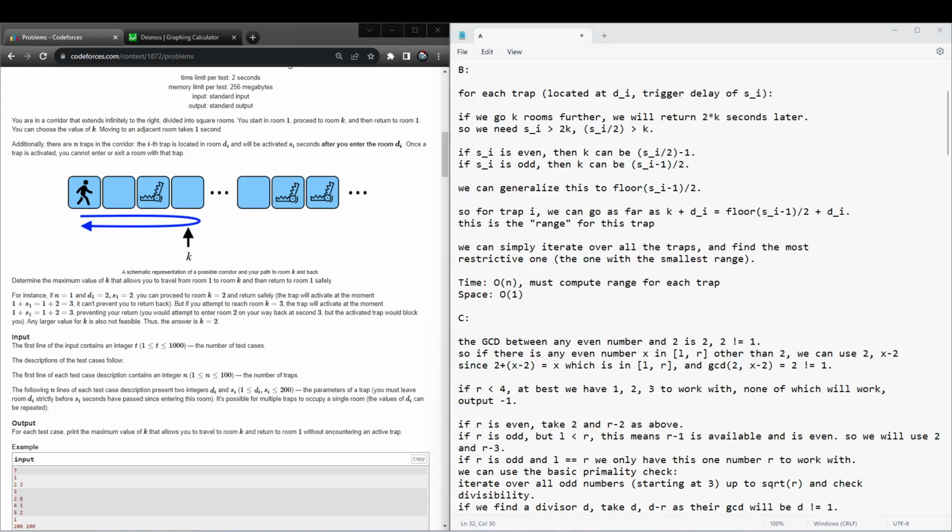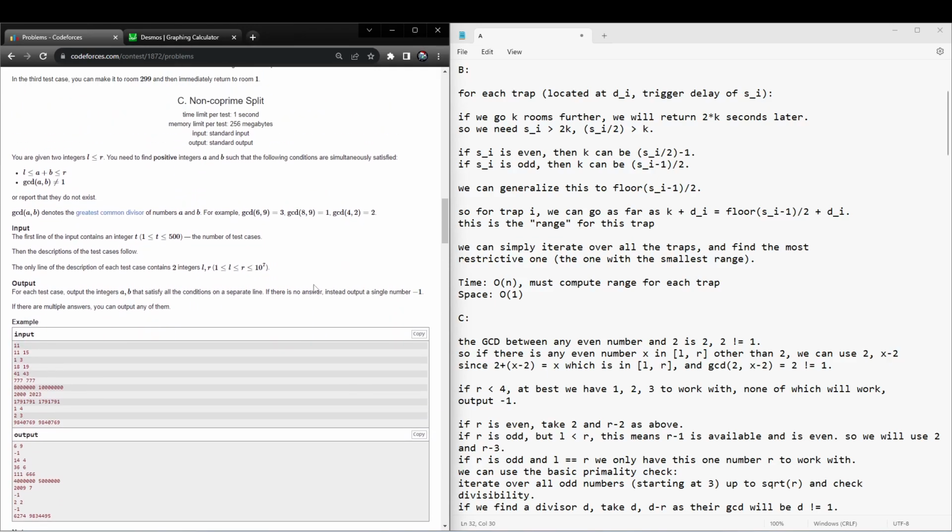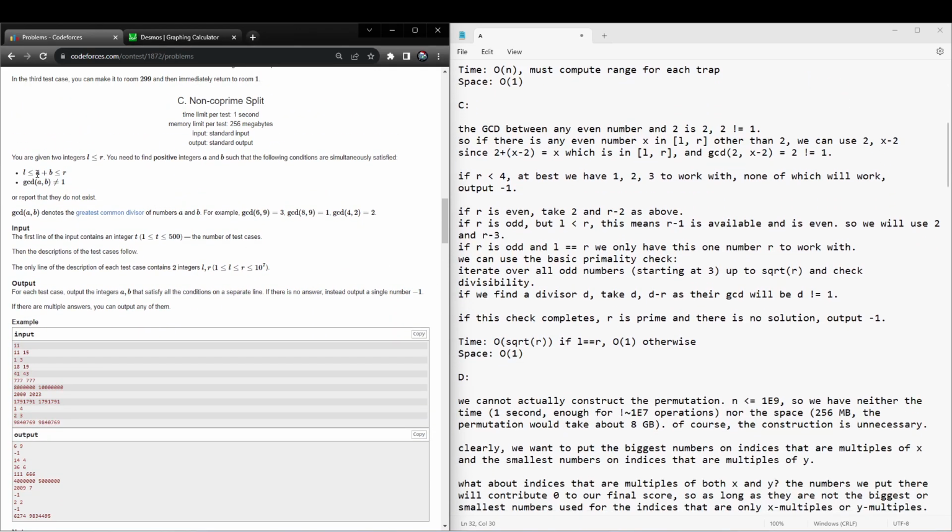Alright, moving on to problem C. Non-prime co-split. So essentially we need to find two numbers whose sum is within the given interval and are not coprime. So they have some GCD that's not 1. So let's make the observation that the GCD between 2 and any even number is 2. That's quite obvious, since 2 divides 2 and 2 also divides any even number.